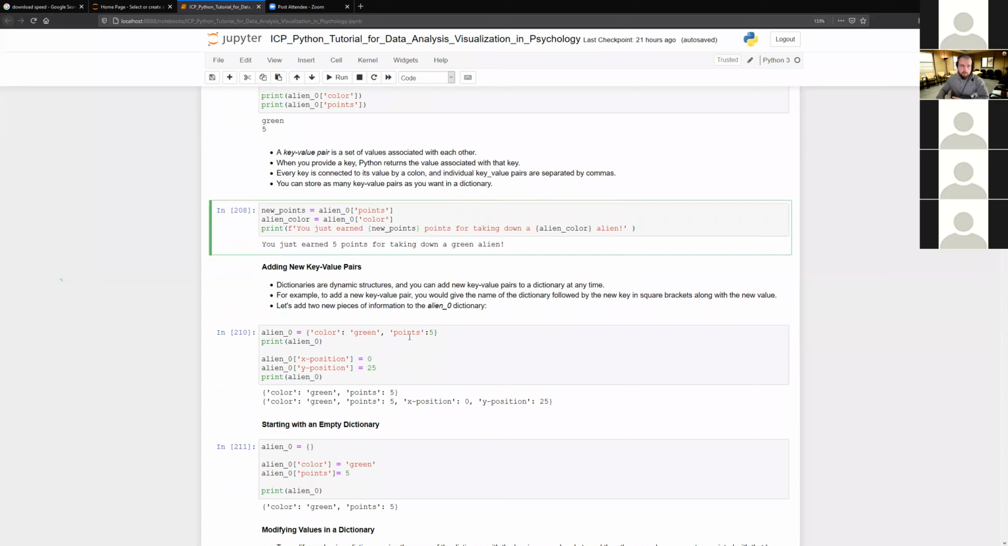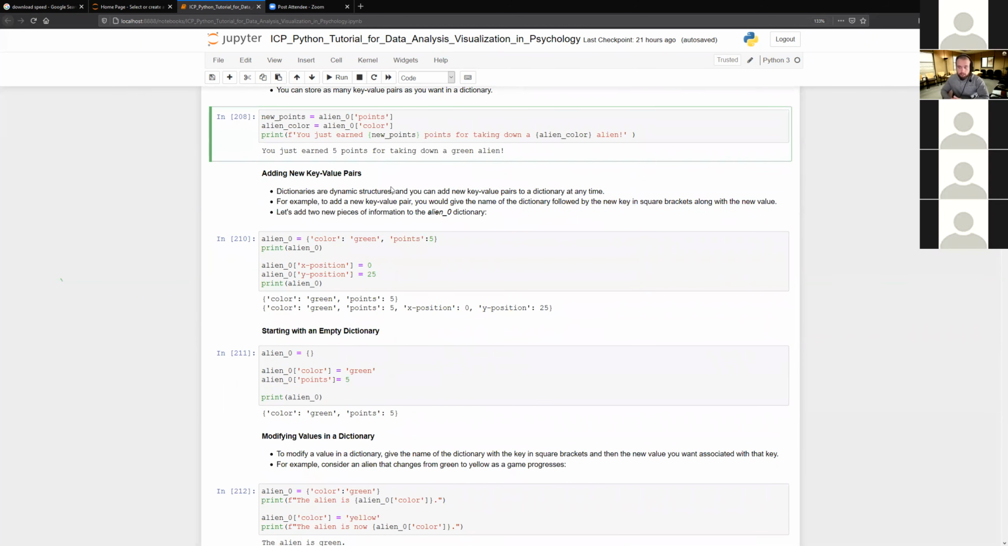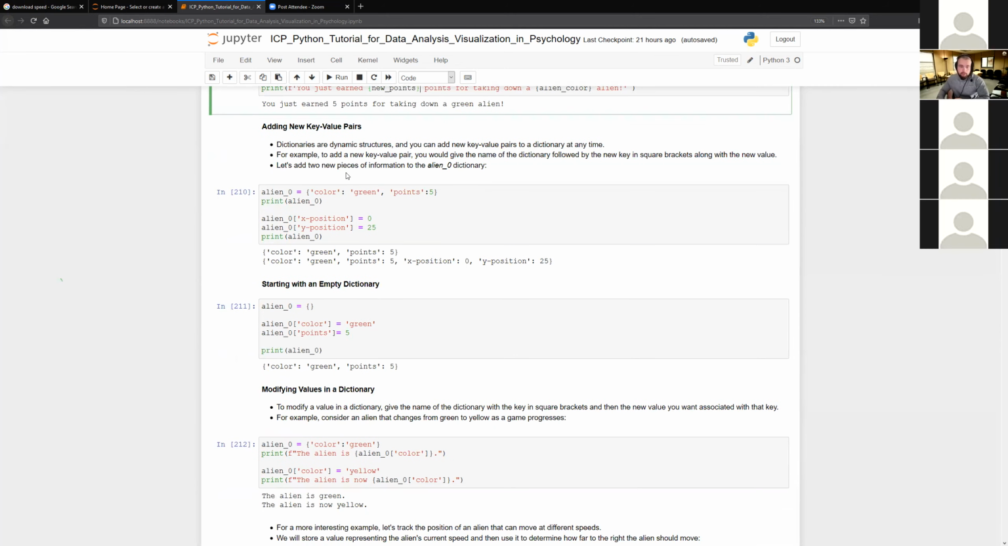Let's say I want to add new key value pairs. Dictionaries are dynamic structures, and you can add new key value pairs to a dictionary at any time. For example, to add a new key value pair, you would give the name of the dictionary followed by the new key in square brackets along with the new value. Let's add two new pieces of information to the alien zero dictionary. With the same alien we had before, print, that's what we get.